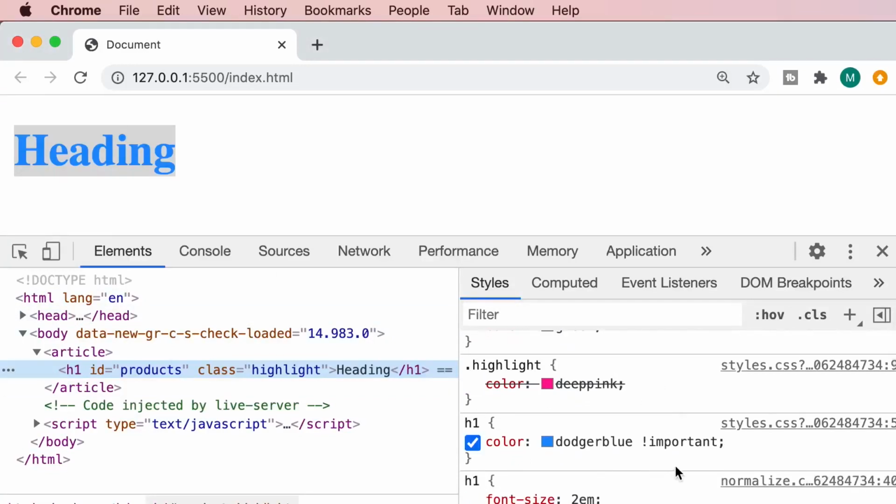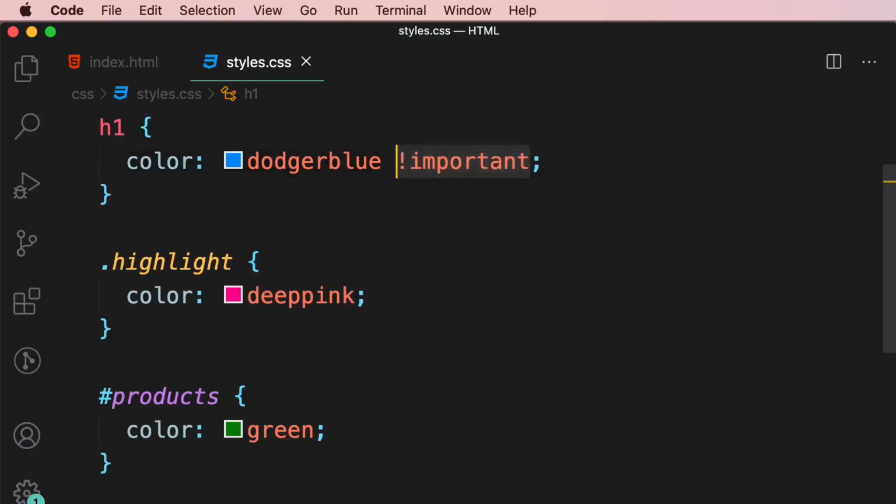the important keyword. Now, while this looks like an easy solution, you should avoid it as much as possible. Using the important keyword is considered a bad practice because it can make your CSS messy and hard to maintain. You will end up wasting a lot of time troubleshooting and fixing styling issues. So let's get rid of this and talk about a better solution.